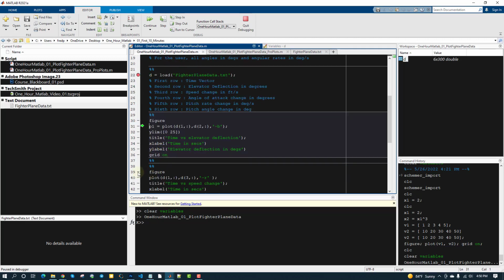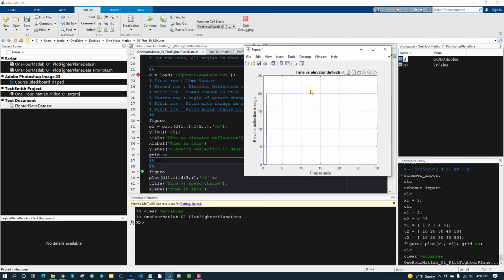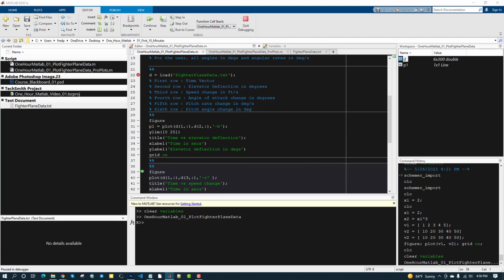All right, let me just step through this code. This is how it looks. Time versus elevator deflection.